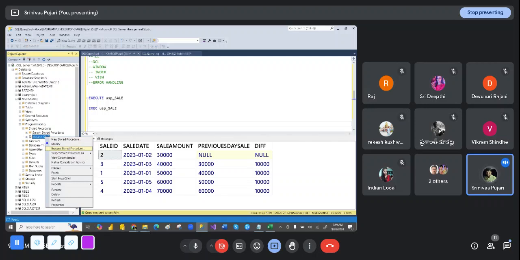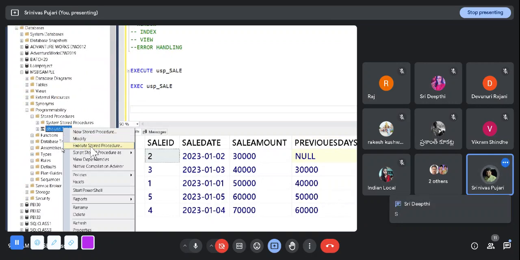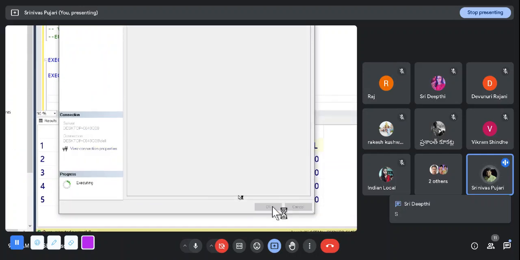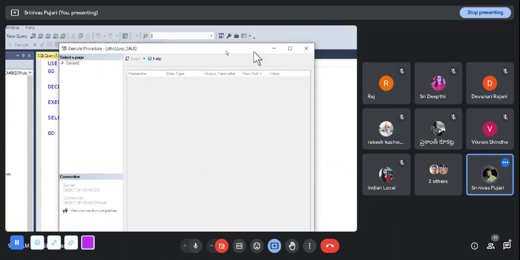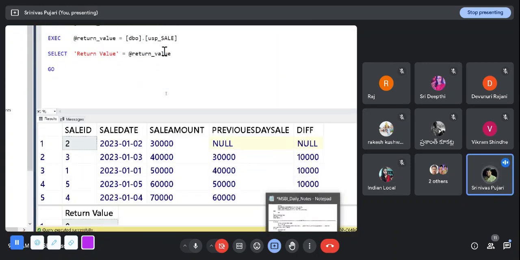Is everyone able to see this one? So from Object Explorer also you can execute the stored procedure. Just right-click and there is an Execute Stored Procedure option. You can click OK, and it will open a new window where it will be executed.